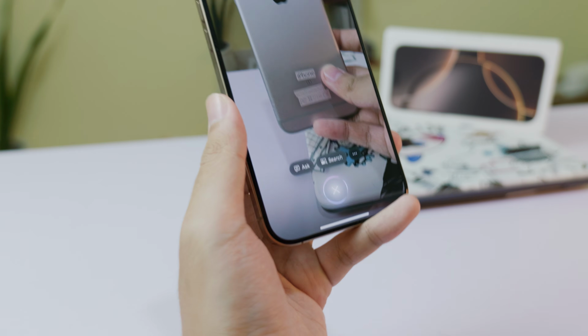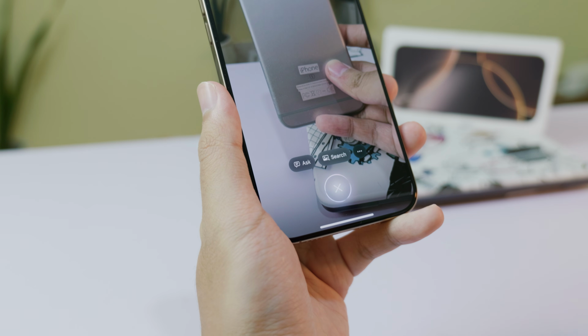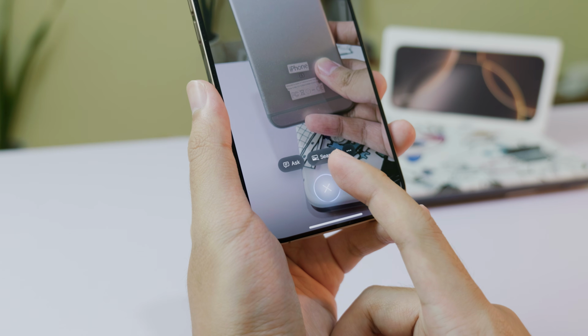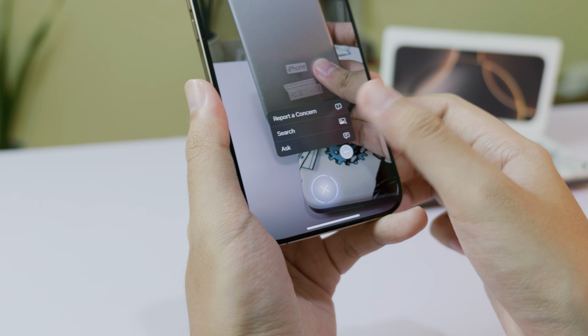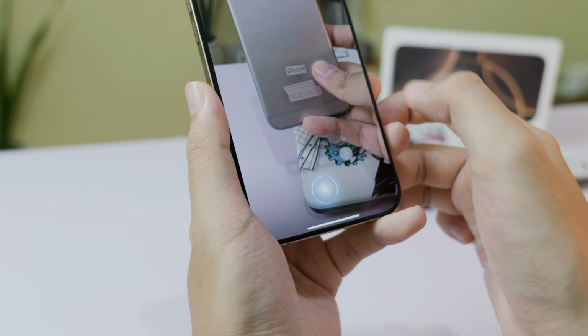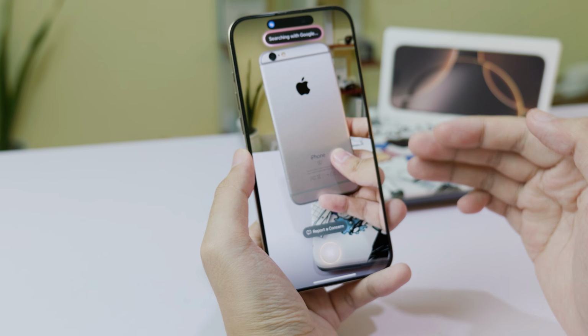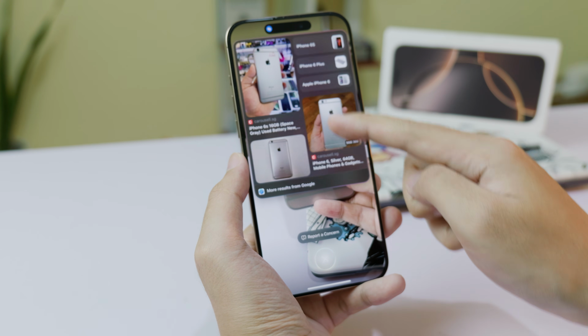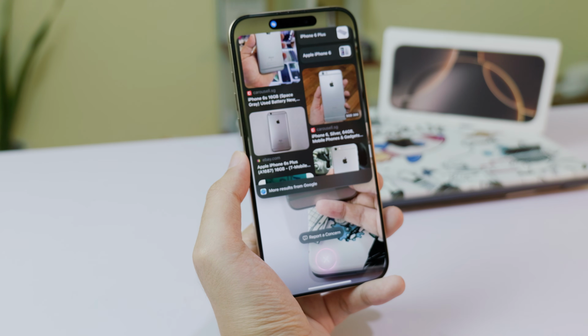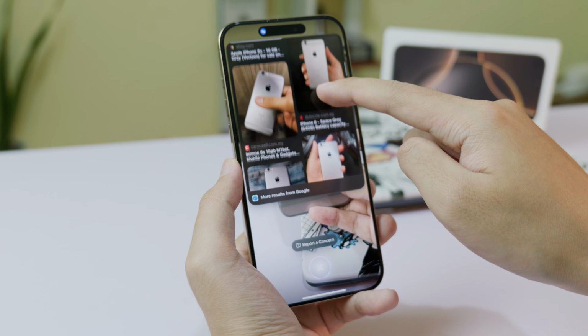After that, you should have a lot of options where you can ask, where you can search, and then we have more options right here. So now I'm going to click on search, and it is going to identify an object and search on Google for me. This is the iPhone 6s. So we have a lot of websites pop up here.